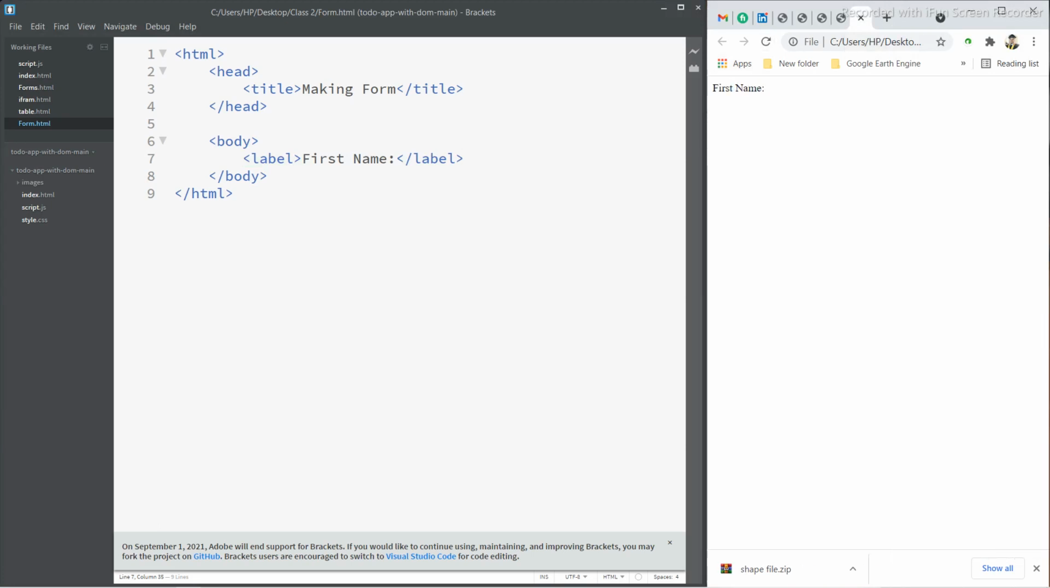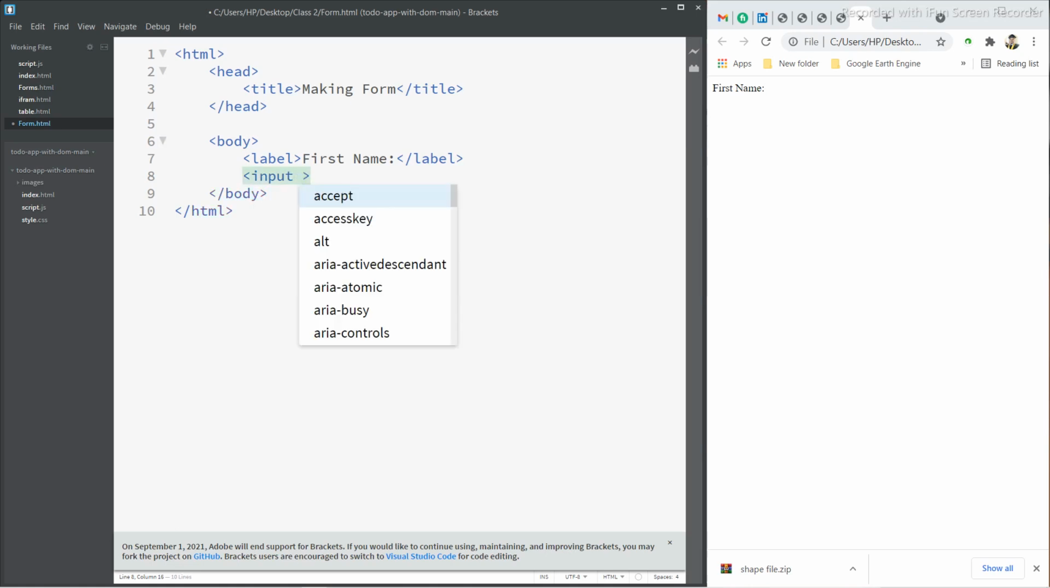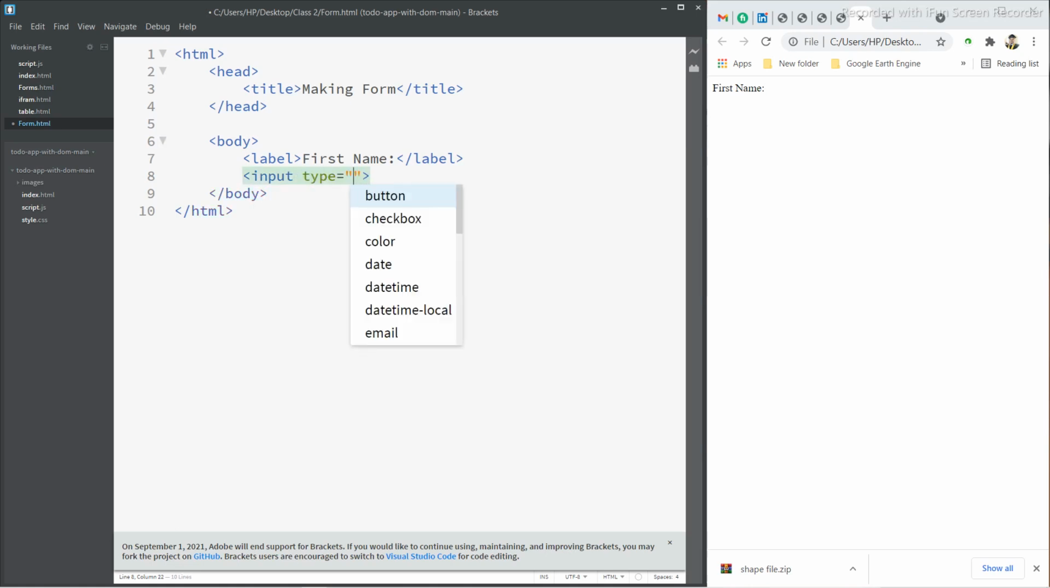Now you want to add the input cell, or input blank space. For this you use the input tag, and you can also define the type of your first name. Basically this first name is text, so I use text. This type will be text. So I save it and click to run. You can see it will be added here.